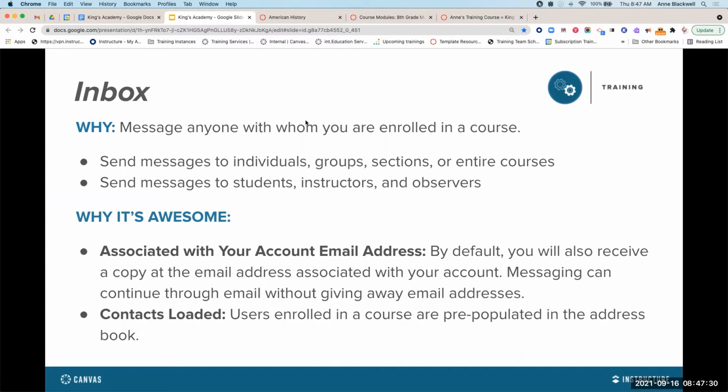So your institutional email address should be associated with your account. Now, if you're not wanting to give out your email to students, parents, you can continue to use Canvas email without giving away your email addresses, all right? So when students are uploaded, their address is pre-populated, all right? You don't have to input that yourself as an instructor.